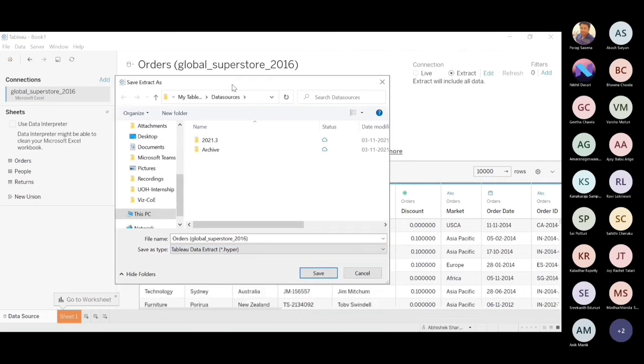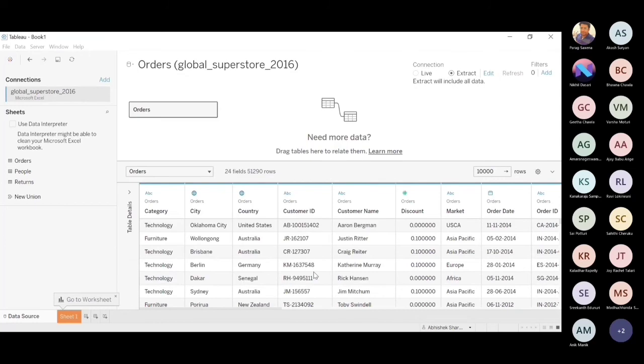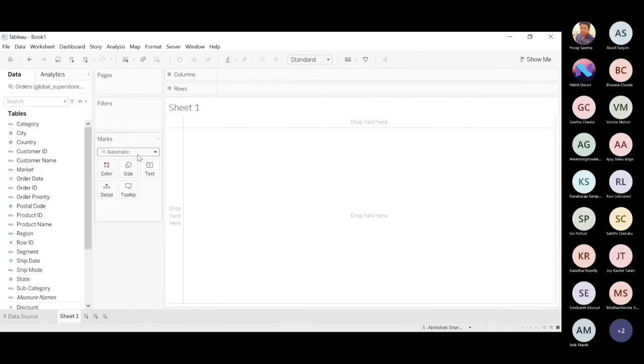So if you see here, when I save it, it will save it as a dot hyper file, or effectively a dot TDE file. Let me just save it here. Okay, now it will create an extract, and by default, you can see this is the symbol for the extract there.